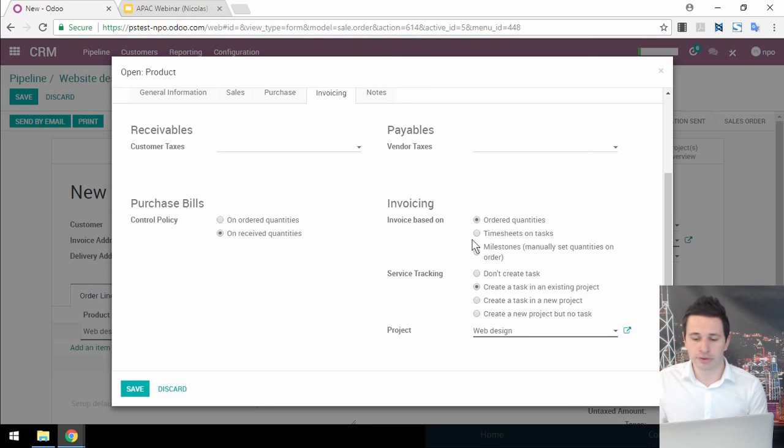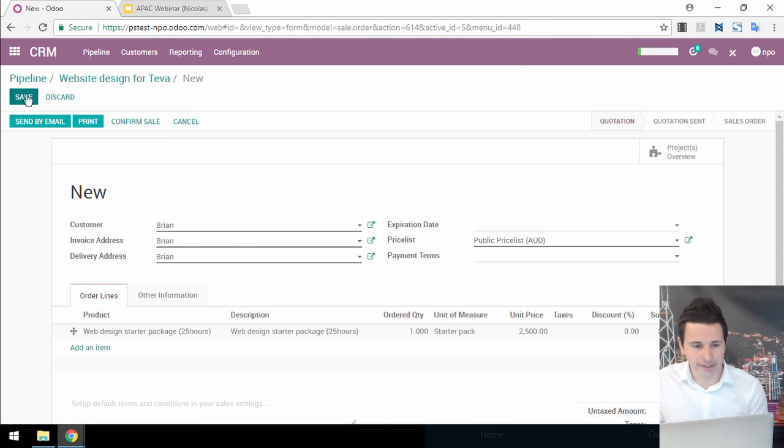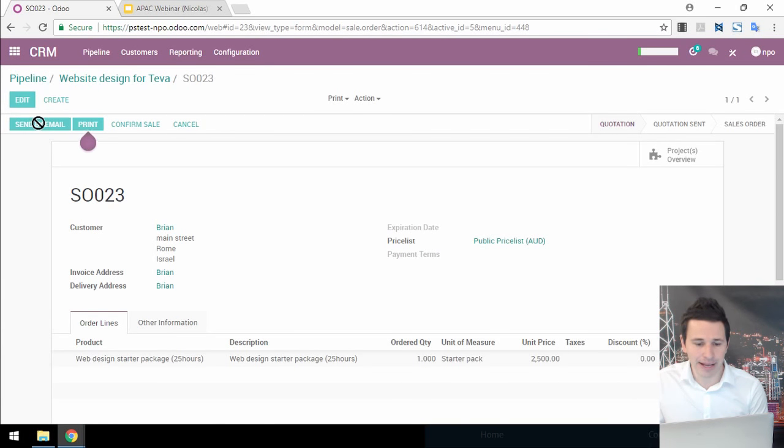So I have different options. I can not create a task at all. I can create a task in an existing project, create a task in a new project, or create a new project but no task. So in my first example, I'm gonna invoice my customer first, and then track all the time spent in an existing project to make sure that I don't exceed the 25 hours that I sold to the customer. So that's how I did the configuration. I'm gonna save this and send it by email to my customer.